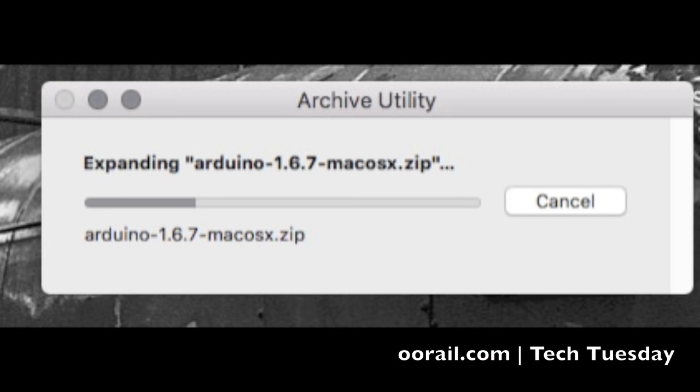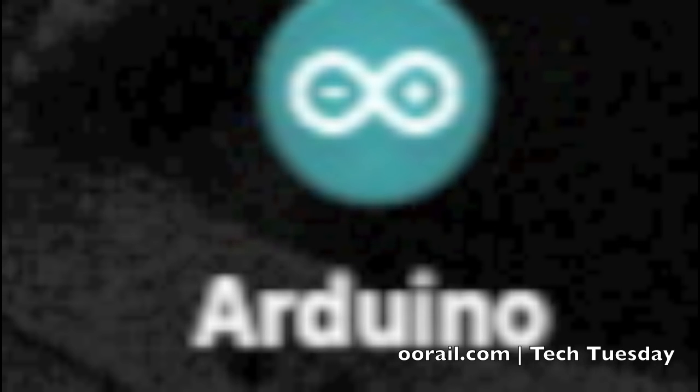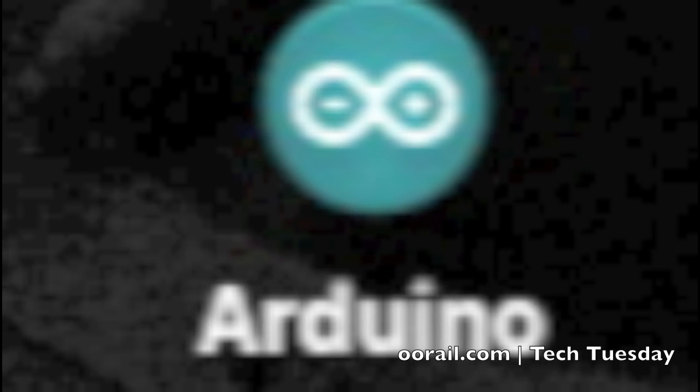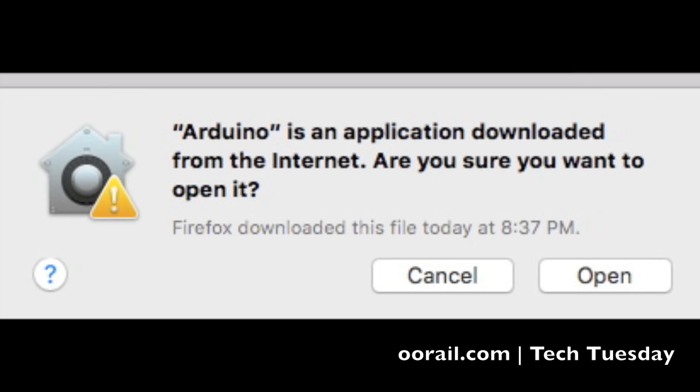Once you've downloaded it, you just double click on it, and it'll start to expand the zip file for you. When that's completed, it will leave you with an Arduino file or icon that you can simply drag onto your desktop. I do apologize if that's a little blurry. I magnified it. So you just double click on this, and Apple will tell you that it's an internet application and want to make sure that you want to download or run it. It tells you when you downloaded it as well. So you're just going to click on the open button, and it should load the software straight up.